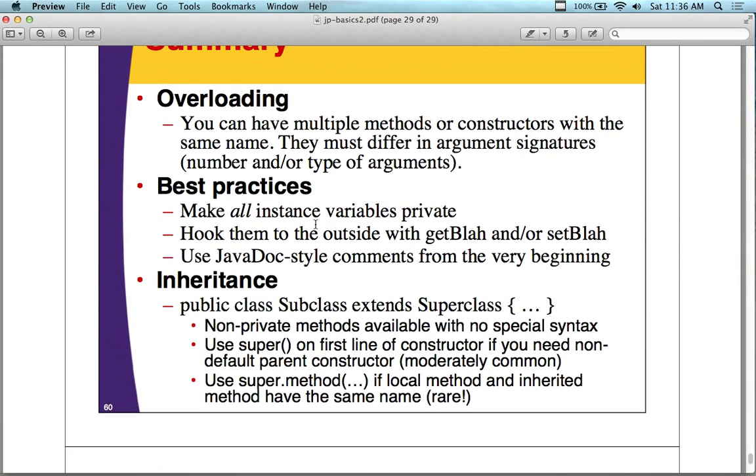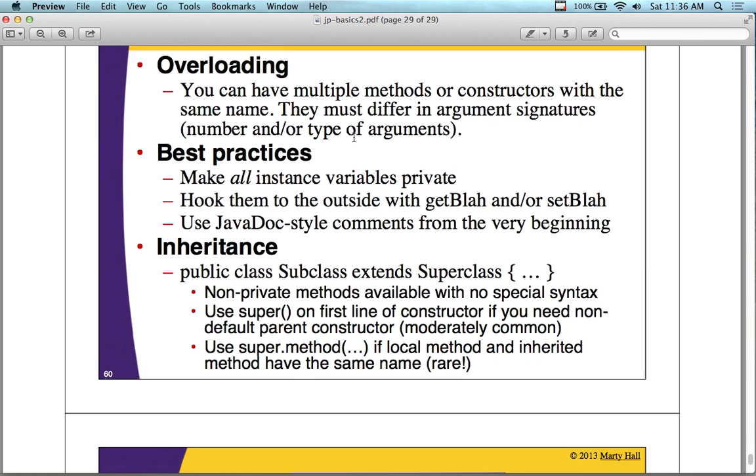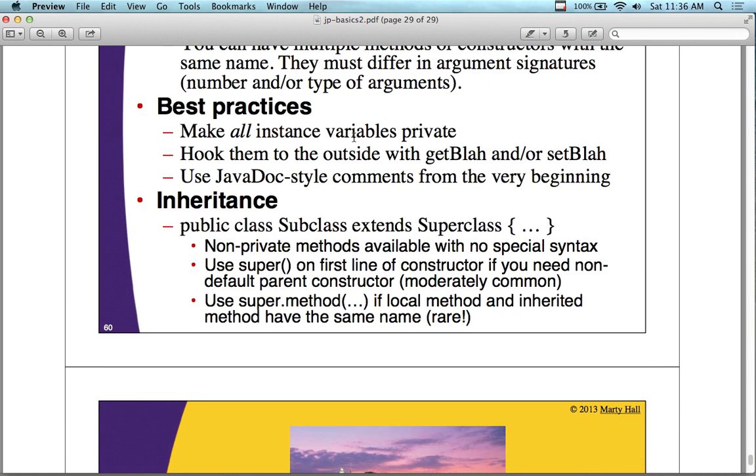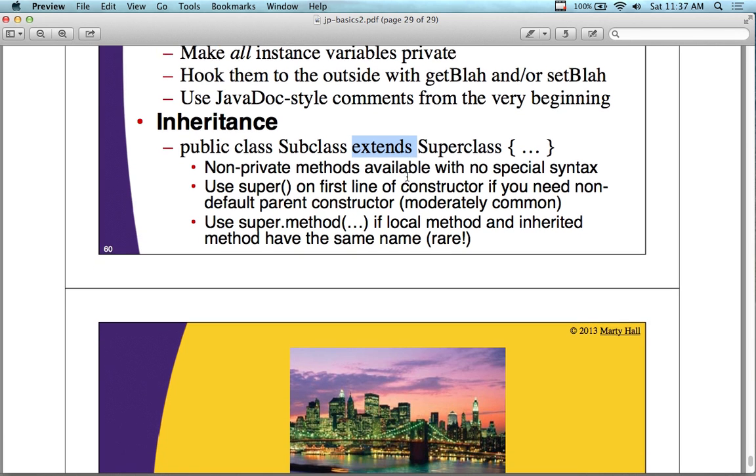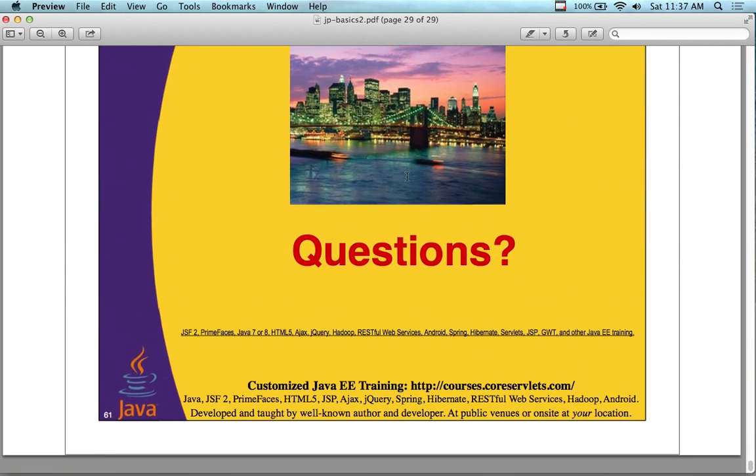Overloading is what we've been looking at. Overriding, what we've been looking at in terms of methods and inheritance. So you can have multiple different methods or constructors with the same name. It's another concept of the overloading. So, no questions on best practices, although there are some questions on the inheritance concept. When you see the keyword extends, you know you're inheriting. And hopefully at this point you have a good understanding of what inheritance means in the language itself.